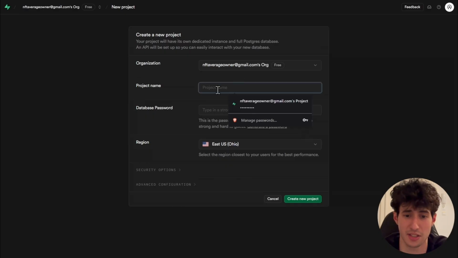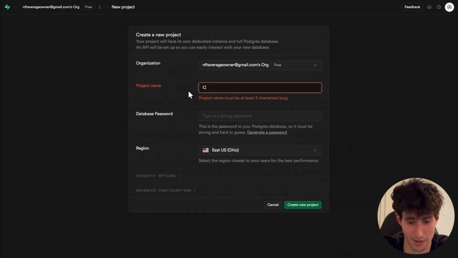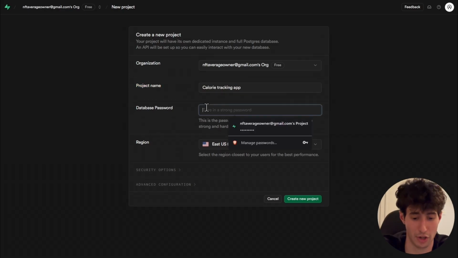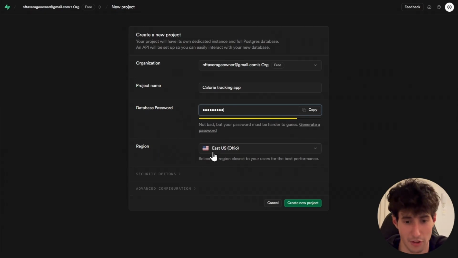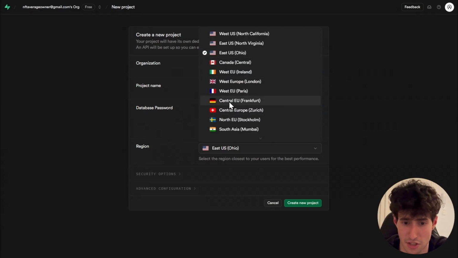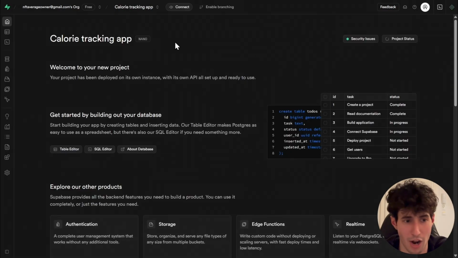So right now I'm creating a new project. I will need to name a project. So let's name it calorie tracking app. Then we need a password for our database. I will put a random password over here for this database. And over here we have a region, so we need to select our region. I'm from the European region, so I will select Central EU, and I will click on create new project. And boom, our new project is created.